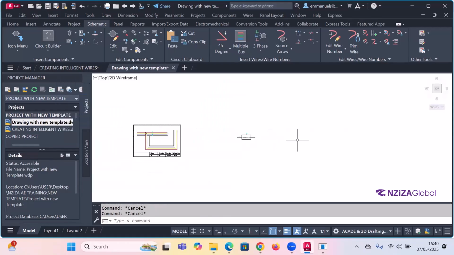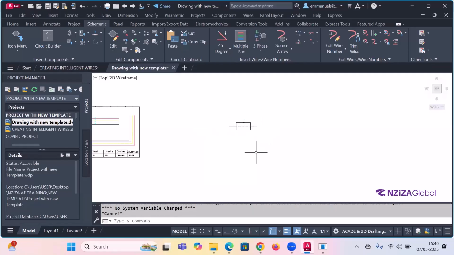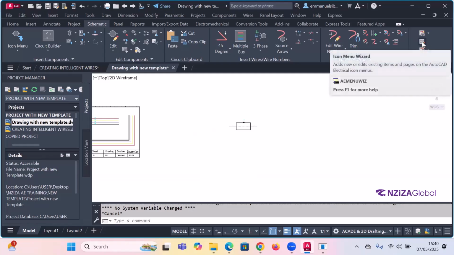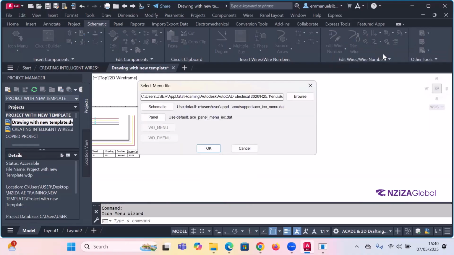Okay. So this component I have here, I want to put it in my library. Come here and click on this one. After clicking on this one, you can choose if you are on schematic or panel. We are on schematic.